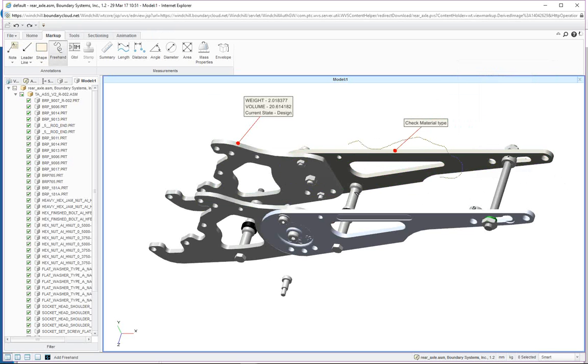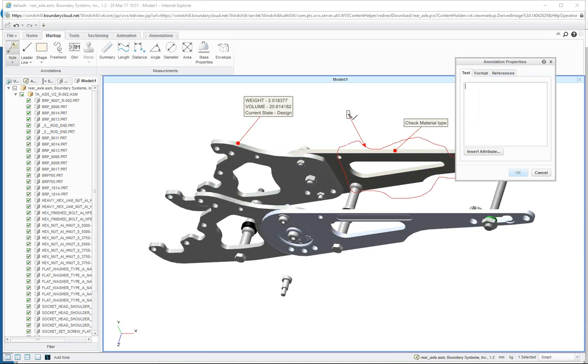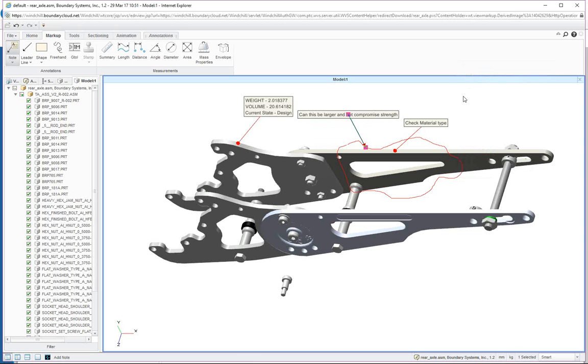And I can come over here inside the assembly and specify, once again, another note coming off of there, and say, can this be larger and not compromise strength? And then once again, this is inside of the actual assembly that I'm doing these markups in. So all this can be done.